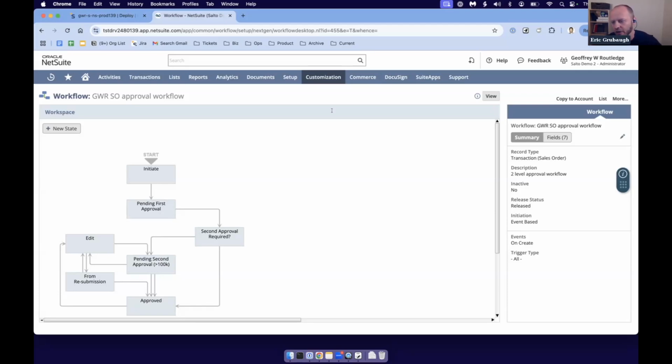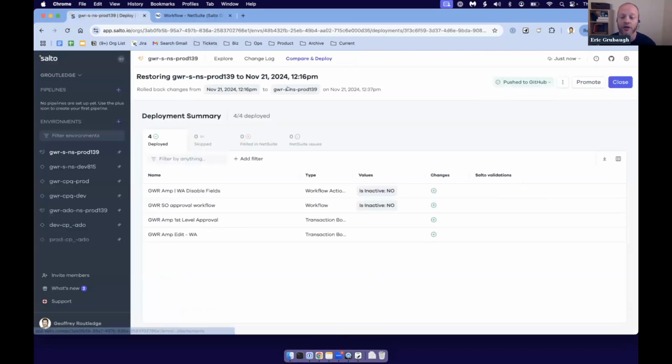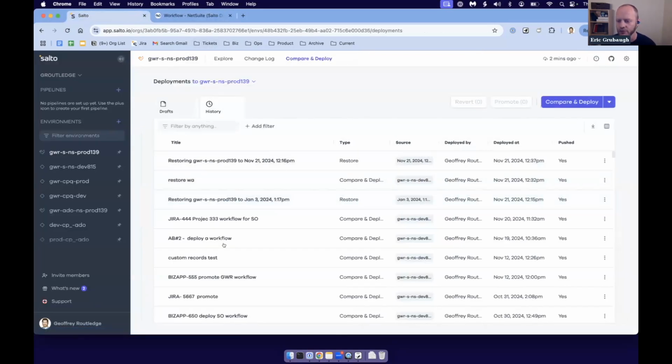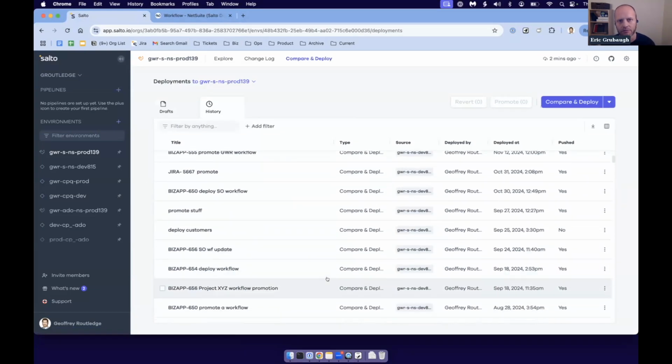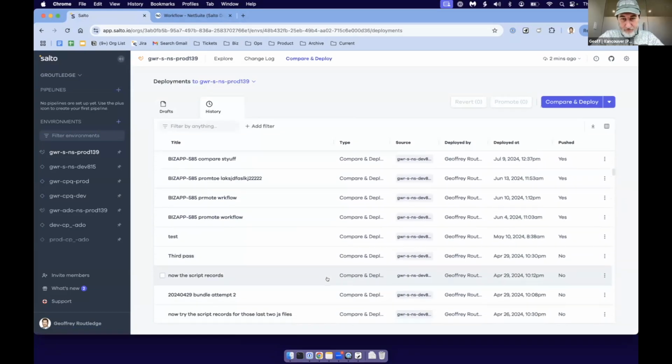Okay, that poll is up and live. You mentioned a couple times tying into the CI/CD process or Git. So if you're a team that already has your own processes, maybe you have developers who are using SDF, how does Salto tie in? Yeah, great question. I think I've got an example of that here.